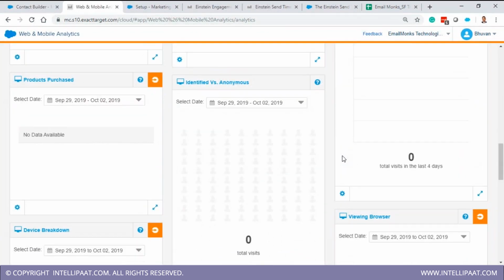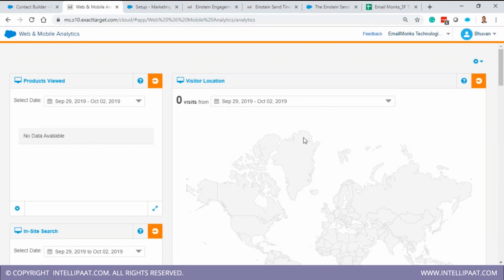Once the data is there, I would actually recommend you put this in some live page which is not utilized.